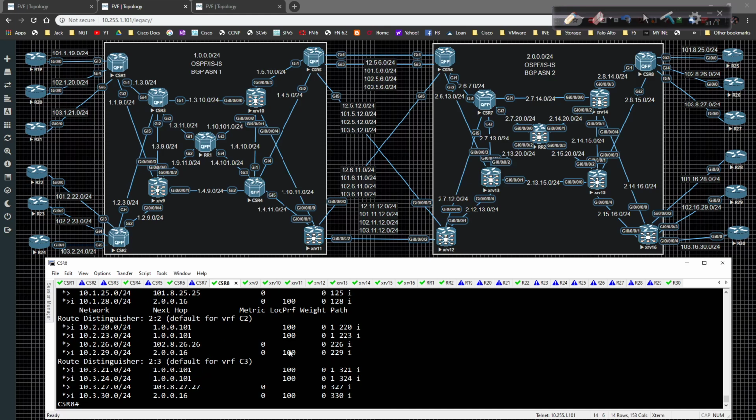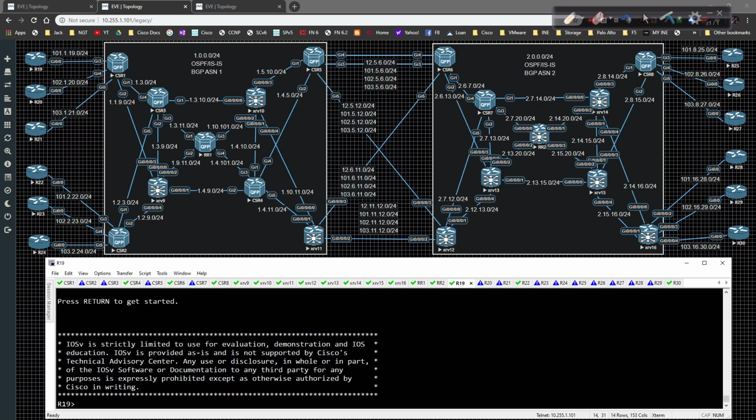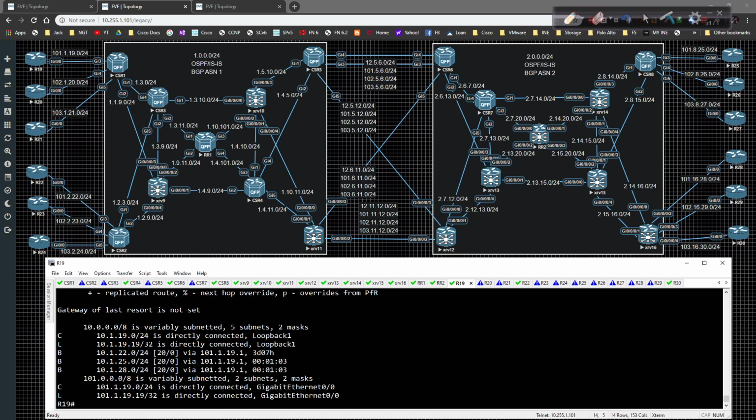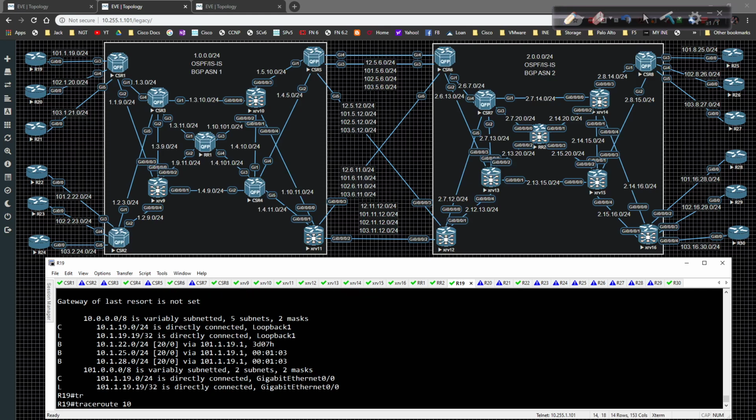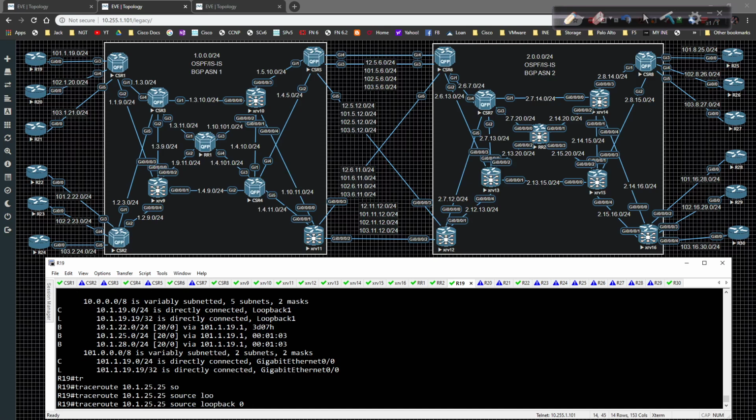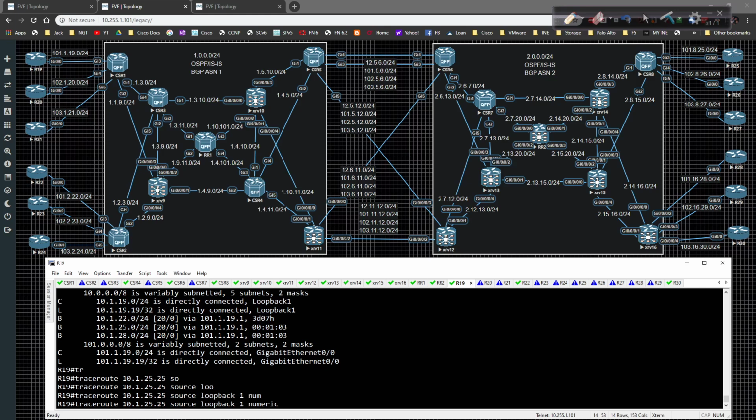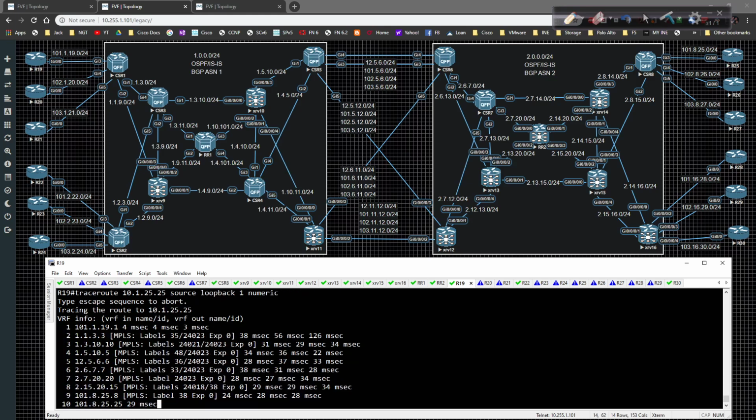1.0.0.101 is my next hop. So what I'm going to do now is validate that 19 is learning routes. Show IP route. And we are learning prefixes to 10.1.25. Now I'm going to do a trace route to 10.1.25.25, sourcing from loopback 1 numerically, and you'll see that I actually have two different LSPs.